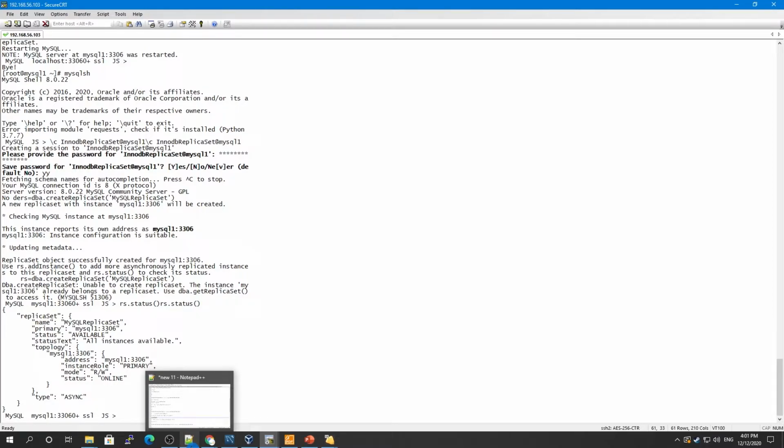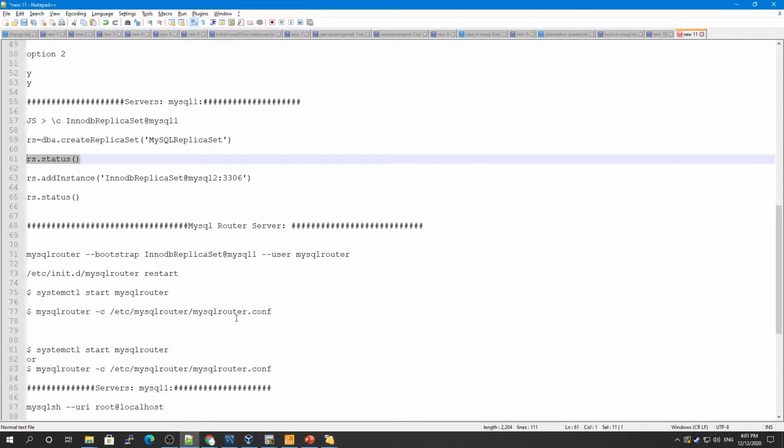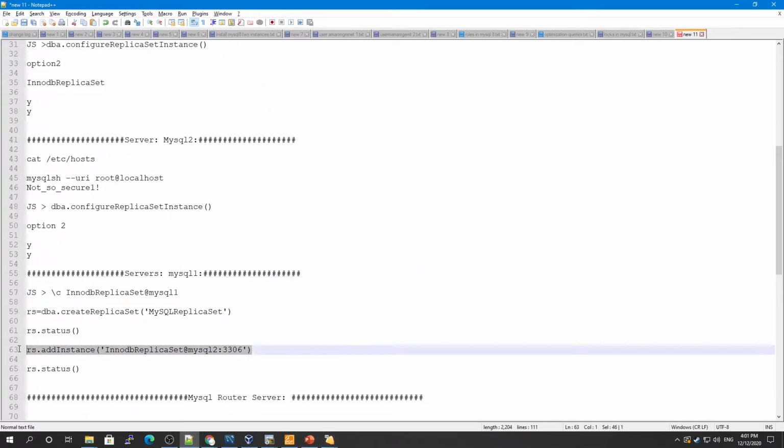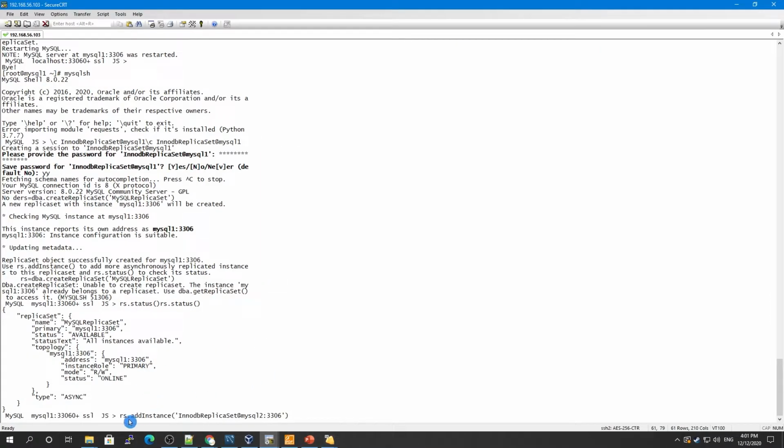Now on the primary server, we are going to add our second server into our replica set, and that's how we are going to do that. We are going to do it with this, because rs is our object, and now it's rs.addInstance. This is our replica set user, and this is MySQL 2 and the same port.